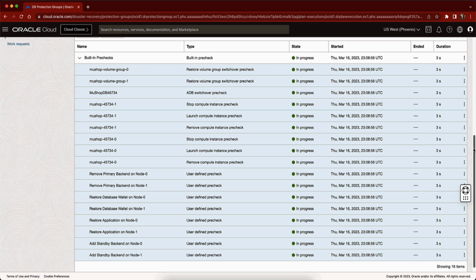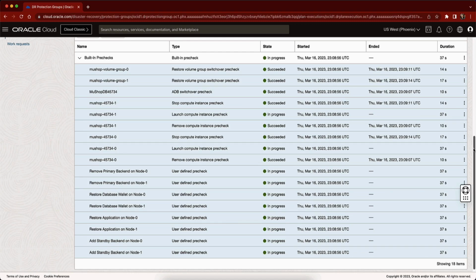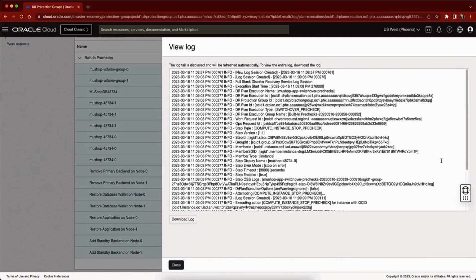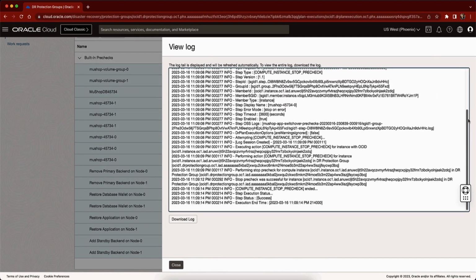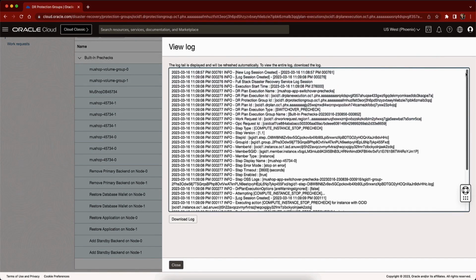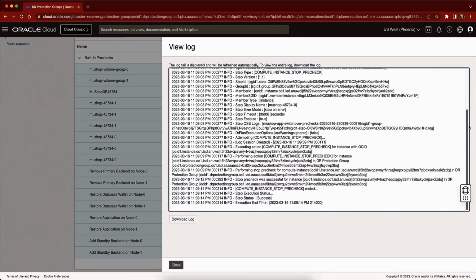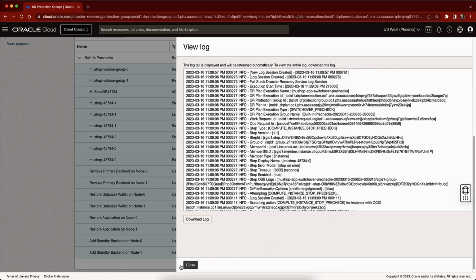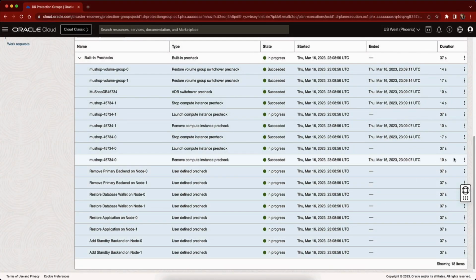During or after the execution of the pre-checks, it's possible to examine the logs. Clicking on the three buttons in the end of the line, I will select the View Log option for that. The log contains the details of the pre-checks, and if something goes wrong, it's where you can find the details. Running pre-checks often will ensure the plan is relevant and ready to be executed. It should be part of your readiness routine.